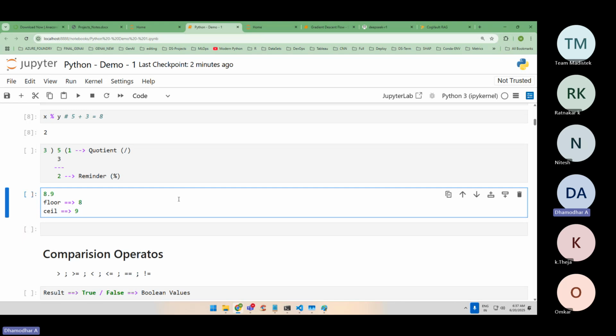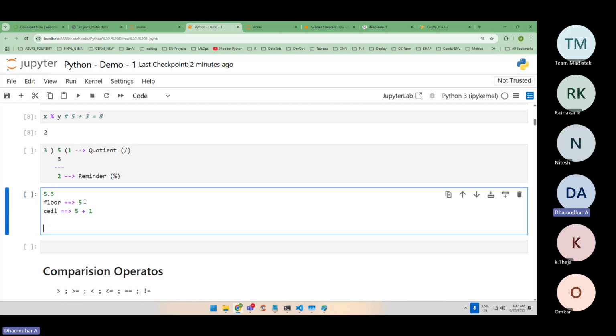You can take any value. For example, let's take 5.3. The floor value is going to be 5.3 without decimal. The ceil value is 5.3 without decimal plus 1. It is not rounding. Rounding is different, right? Don't get confused with rounding. For example, let's take 5.2. If you round it, it's going to be 5. 5.4, if you round it, it's going to be 5. 5.5, if you round it, it's going to be 6. Anything 0.5 or above is going to be the next value, without decimal plus 1. That is how rounding works.